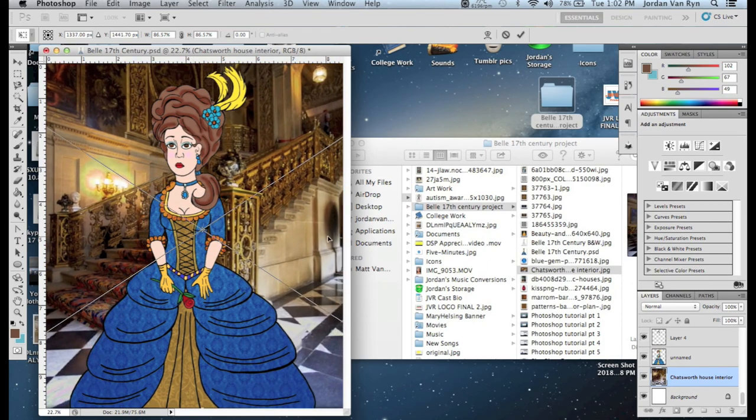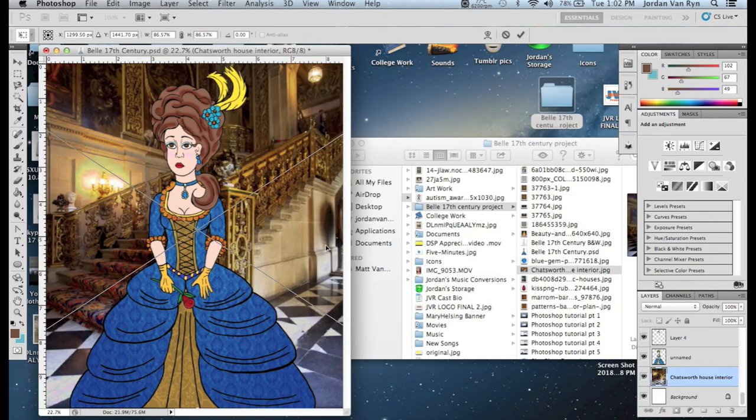Okay. Like, it's very elegant, don't you think? Hang on. Okay, a little. Okay, now it looks like we can place it here, and it looks like she's in the ballroom.